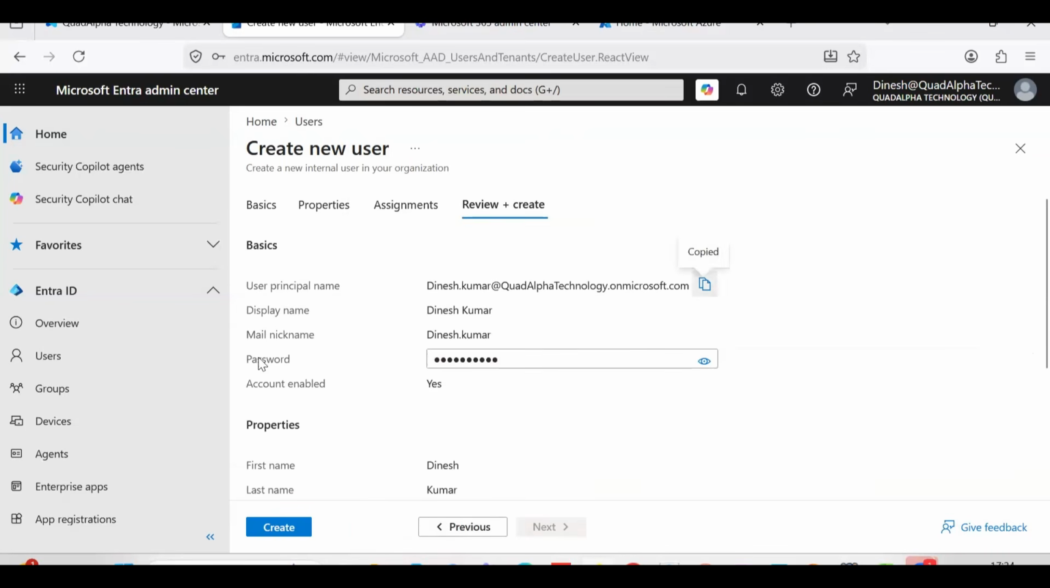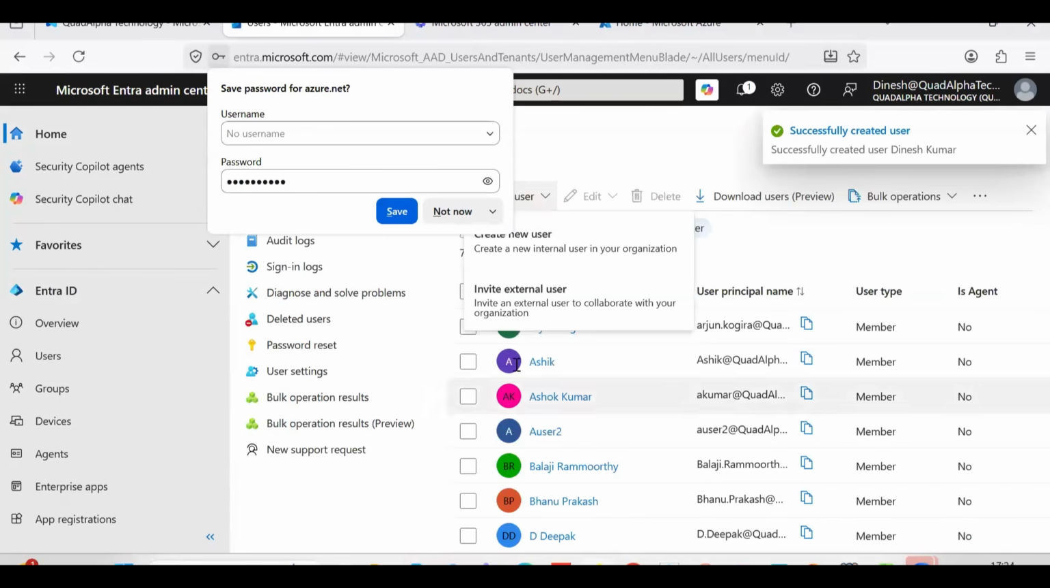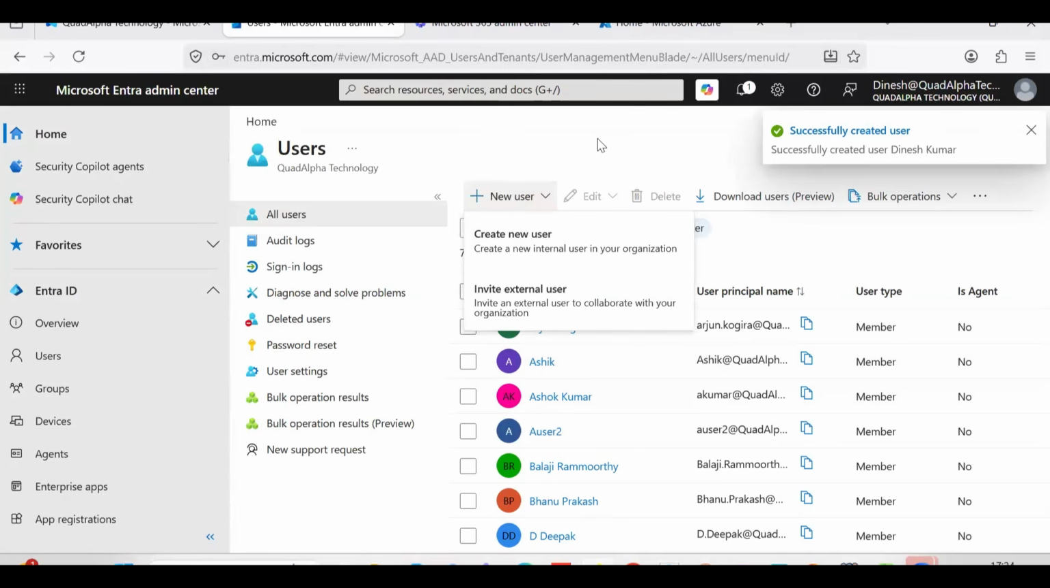Now, this is the mail ID. And the password will be here. Once I create, the account will be created successfully. You will get the notification, yes, successfully created user. Any doubt creating an account in Entra? Anybody has any doubts? Good.